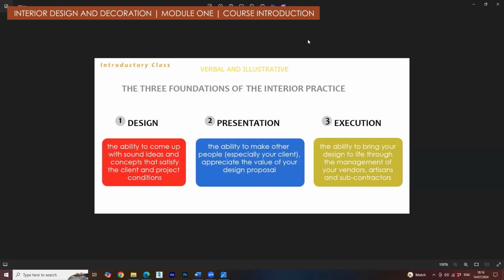But again, to be a complete interior designer, to be a professional, to be in a position where you can really make it out there in the jungle of the design industry, you need to have all of these three skills. You need to be a good designer, you need to be good in presenting your design, and you also need to know how to execute your projects. Now, under execution, we have said that it is the ability to bring your design to life through the management of your vendors, artisans, and subcontractors.